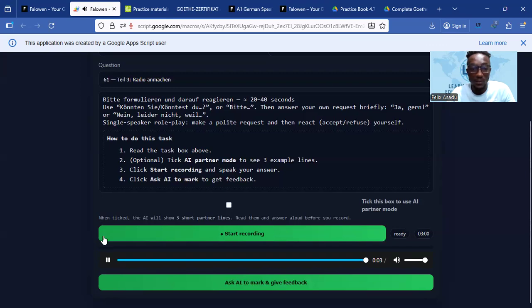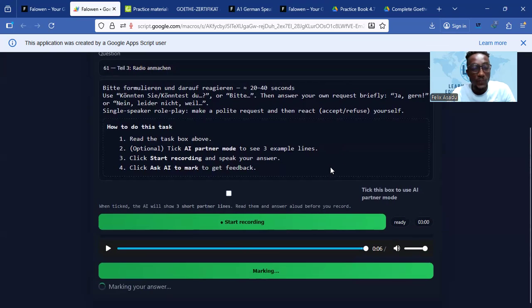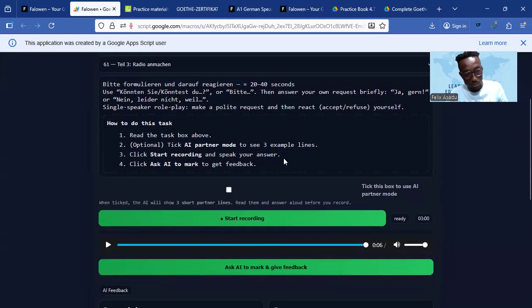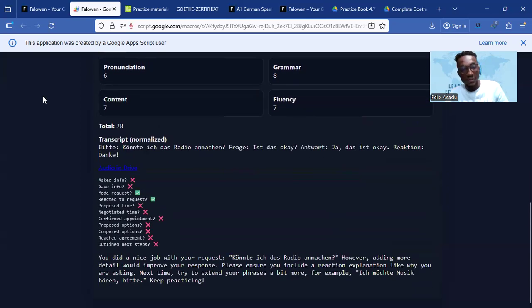Könnten Sie das Radio einschalten? If everything is fine, then you can ask AI to mark and give feedback. So you just click this one and it's going to mark your answer for you.